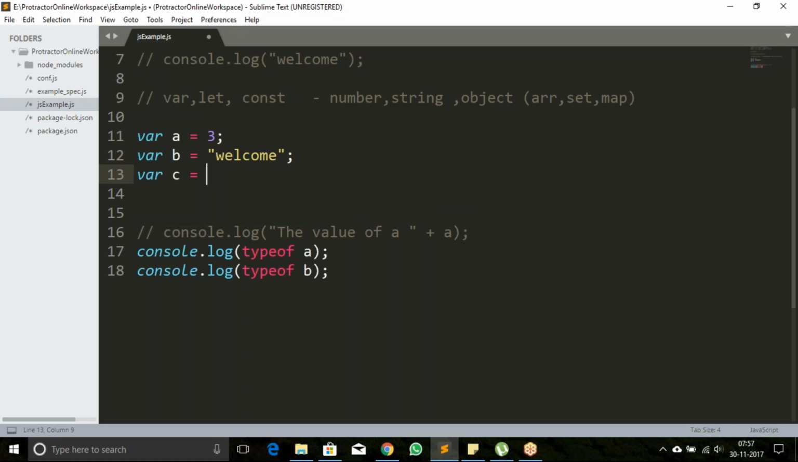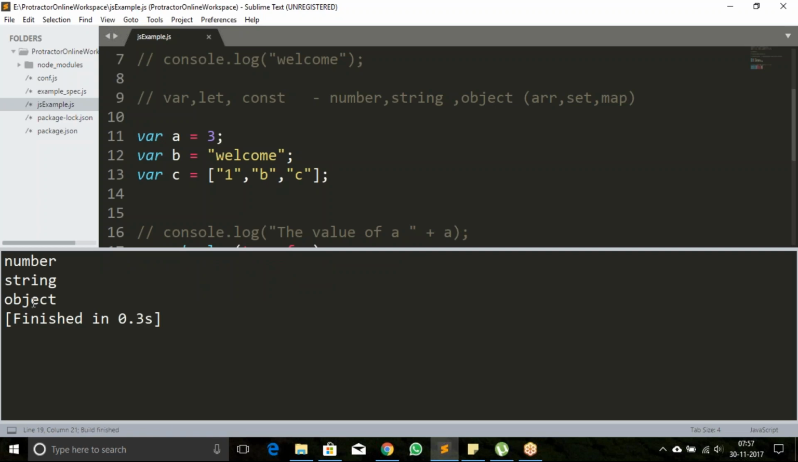var c equal to an array. So the concepts are the same. I declared one array. The type of c is object. Here c is an array, but it is showing object.